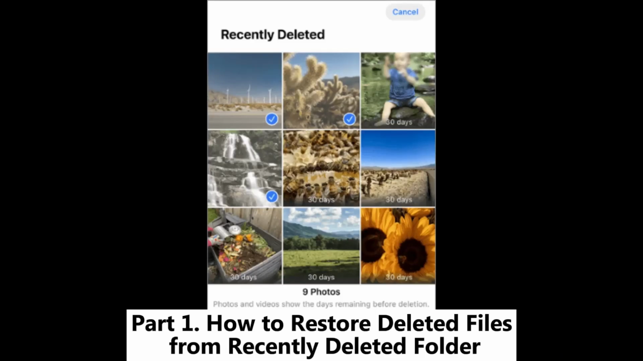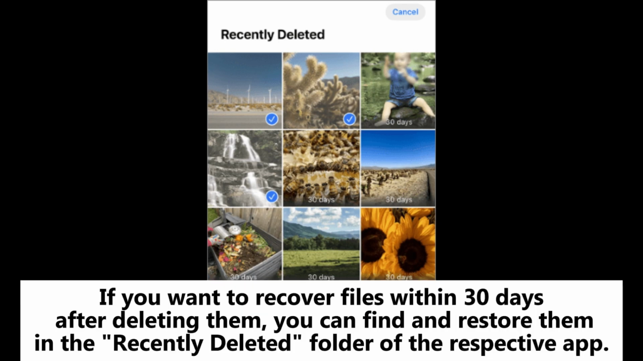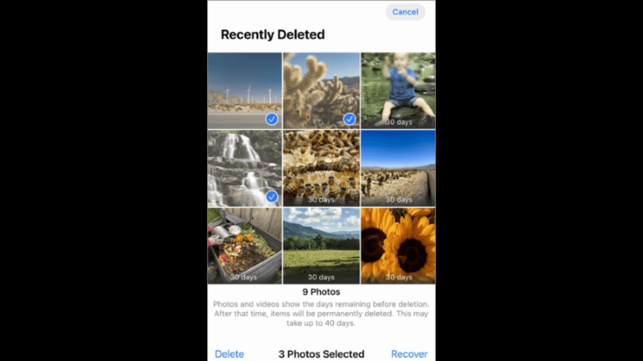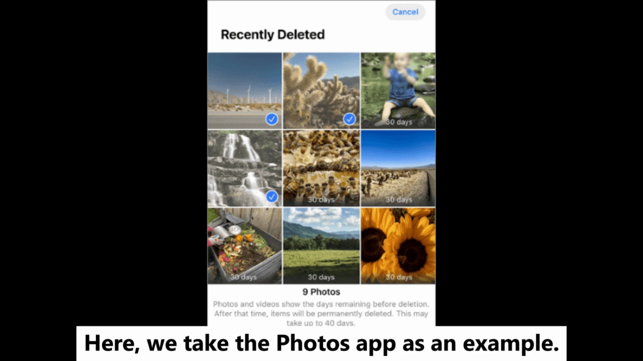Part 1. How to restore deleted files from recently deleted folder. If you want to recover files within 30 days after deleting them, you can find and restore them in the recently deleted folder of the respective app. Here, we take the Photos app as an example.